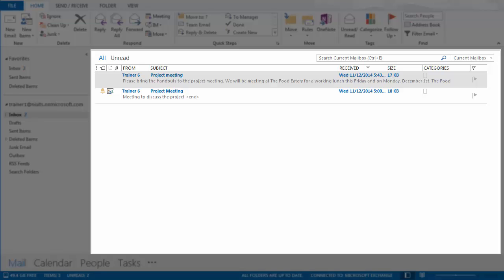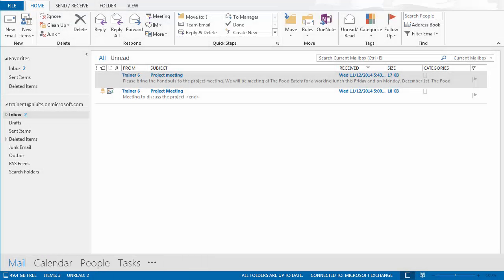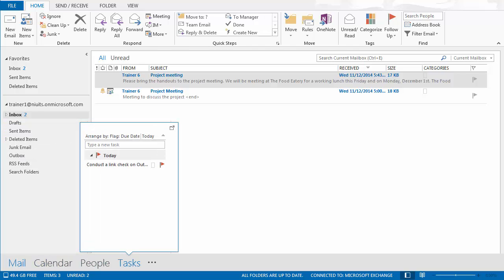To the right is my mailbox. Down at the bottom is the navigation pane. The navigation pane is where you switch from mail to your calendar to your people and tasks. If you just want to peek at some information, let your mouse hang over areas of the navigation pane that you're not currently in. For example, if I hang over the calendar area, I get a snapshot of my calendar, or the tasks area, I can see any tasks that I have for the next couple days.